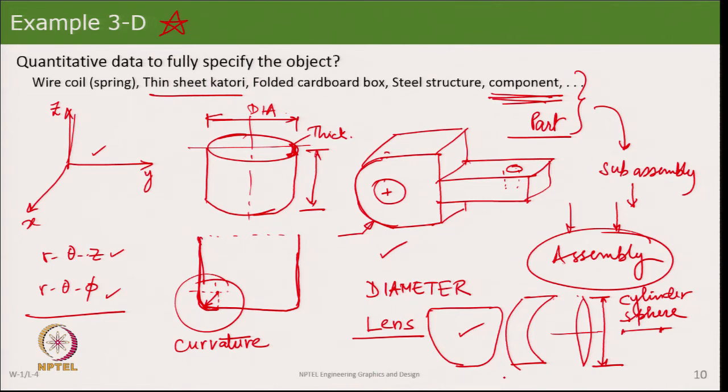So, we are specifying, and in this case, since this is a lens, it is not in one plane, but some part of it is coming out of the plane, some of it is going into the plane, and even this shape which has been cut need not be in one plane. So, we have to specify a lot more information than what we have over here.